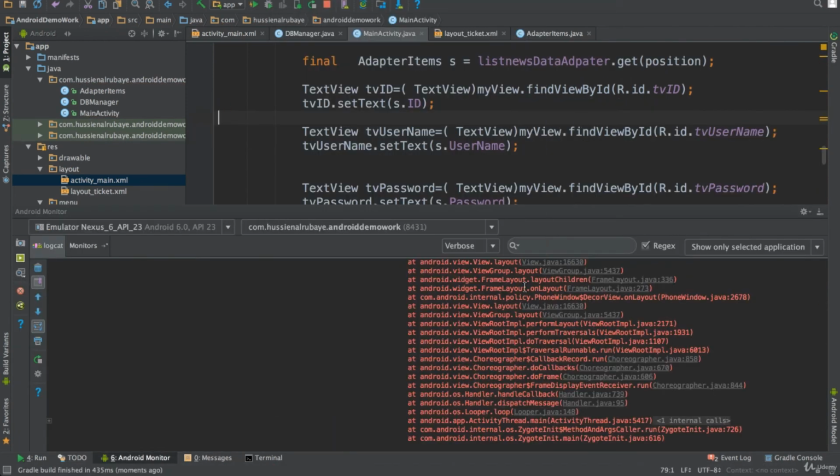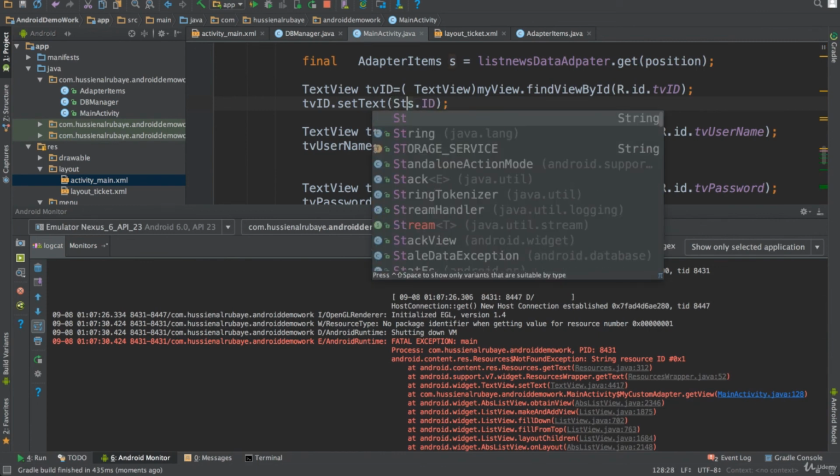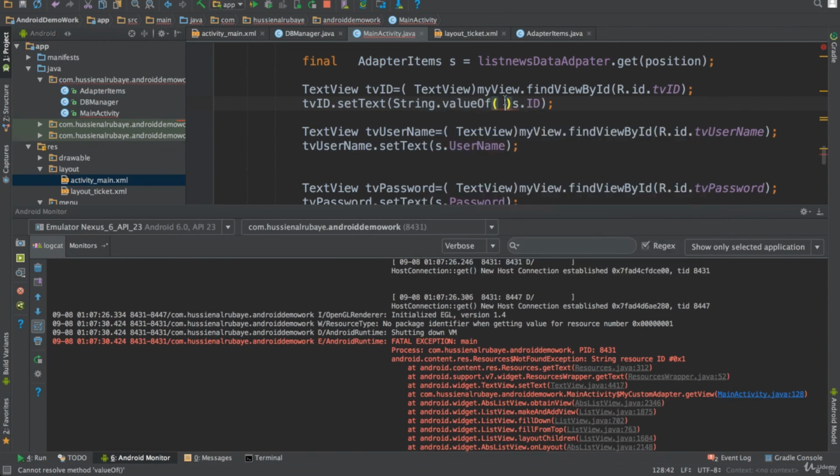That's an error. So where is the error? Let me go back. Yes, here is the error. It is an ID. Also any ID now has to be changed to value of, because we changed it from integer to string. See, one change, how much it affects.